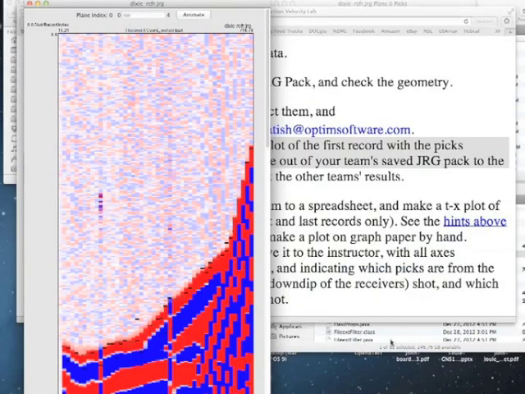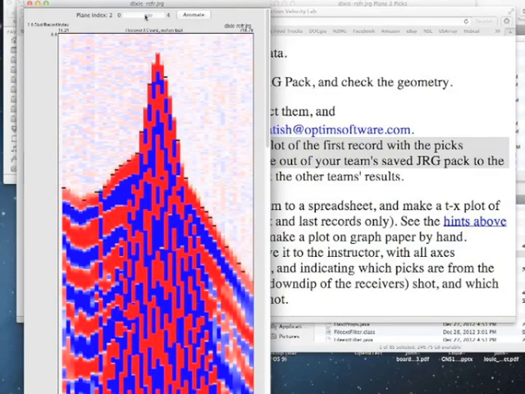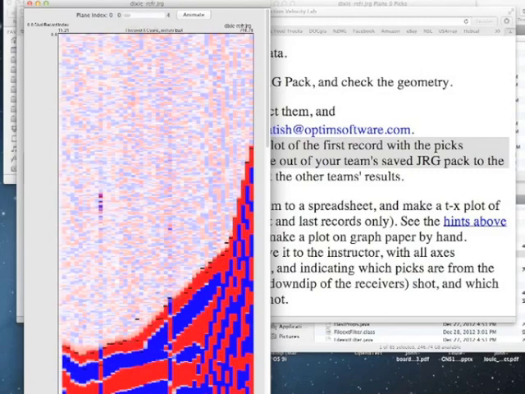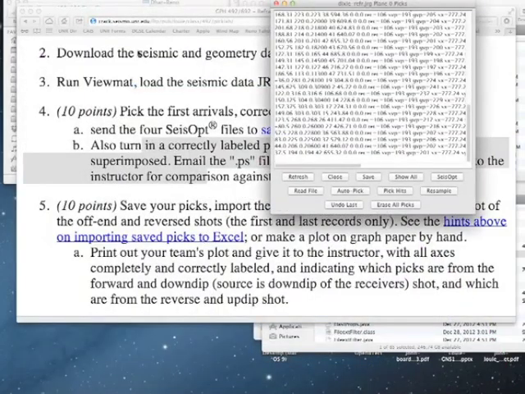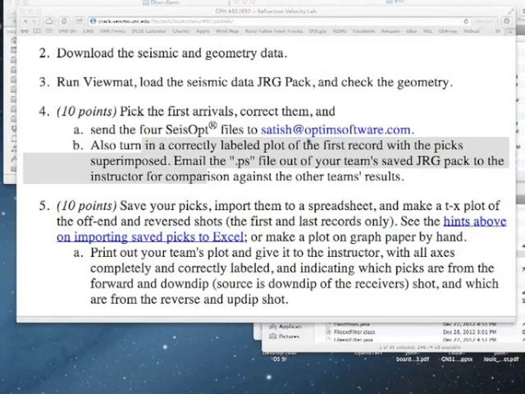And we have everything we need now, except for the whole lab, except for sending the picks to Satish. To send the picks to Satish, we need to pick the other records too. Which actually did get auto picked too, but I haven't checked them yet. Okay, so let's minimize this, and let's deal with the picks themselves.